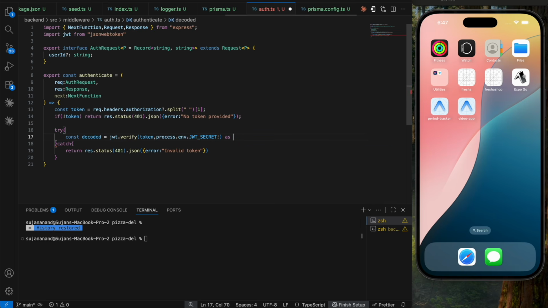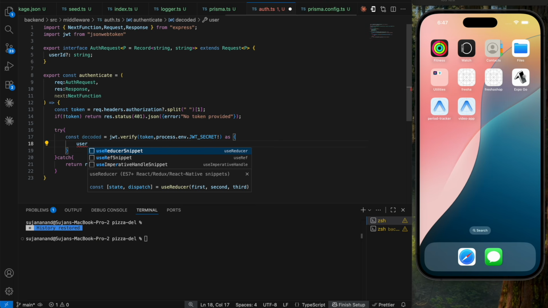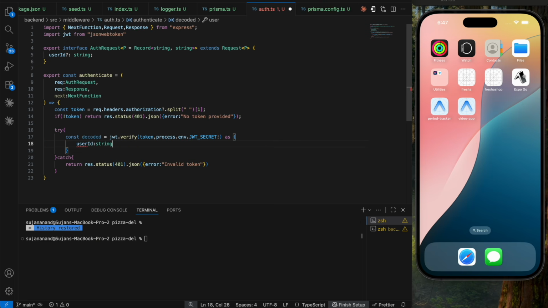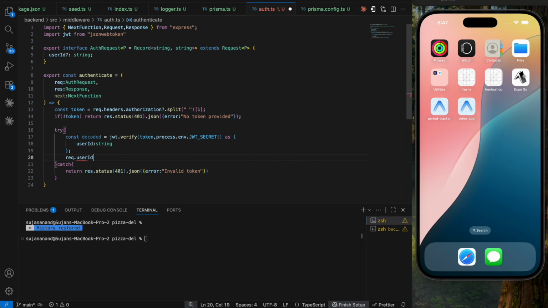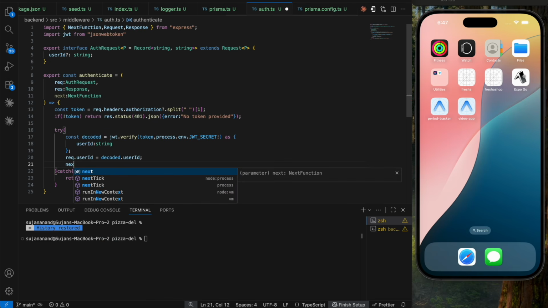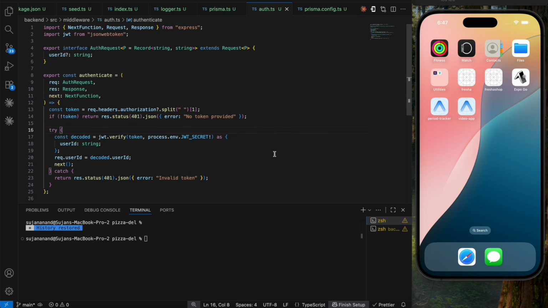Here I'm going to say userId, that is going to be of type string. Once that's done, I'm directly going to say request.userId is going to be equal to decoded.userId, and we move on to the next part. This is already done. Okay, save the file. So that's the complete code for your authentication middleware. So this part is complete.